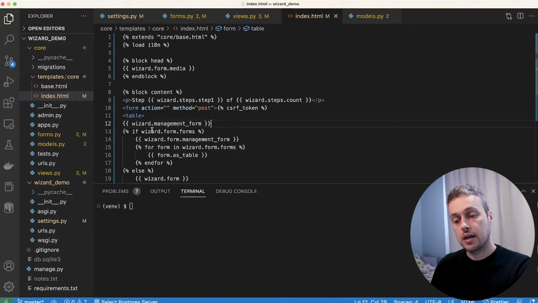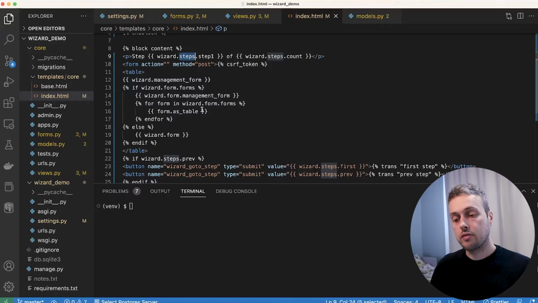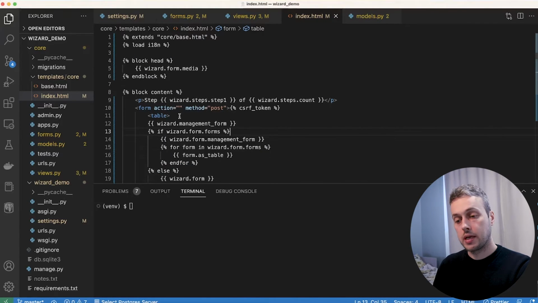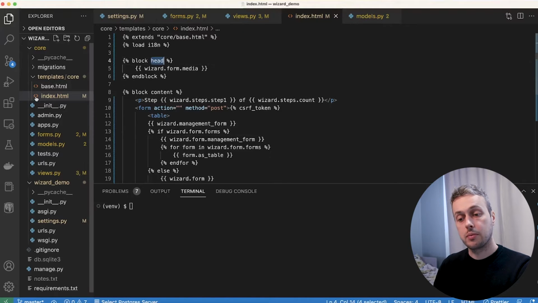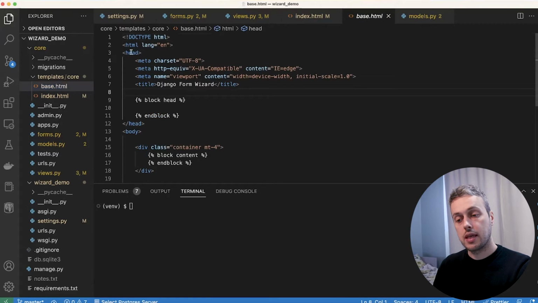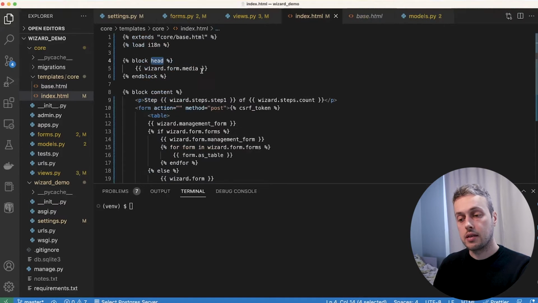And note that the template has an object called wizard that defines several attributes such as management form, and also a step object that tracks the number of steps in the form wizard, and so on. We have the raw form itself down here as a form, and I've formatted this a little bit better so we can see some of these aspects. We have a head block here that is coming from the base.html. So within the head tag, I've defined another block called head, and that's where we inject the media here for the wizard library, and the rest of the code lives within a block for the content.